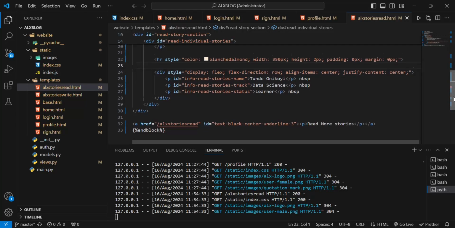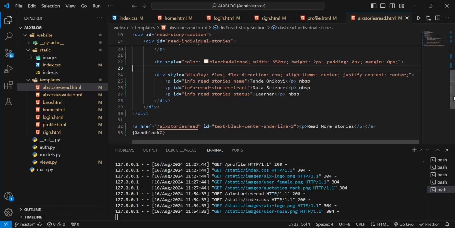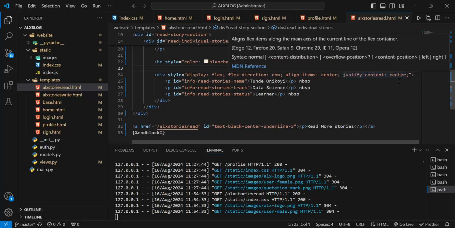And then the last thing we have within this div is another div. So there's a div, and then we are doing an inline styling where we are setting the display to flex and the flex direction to row. So all of these p tags will be set in a row. They will all be arranged in a row. So this Tunde Onikoyi, data science and learner will all be set to a row. They'll be aligned to the center. That is, they will all be on the same plane, and the justify content will be centered. So they will all be at the center of this particular div.